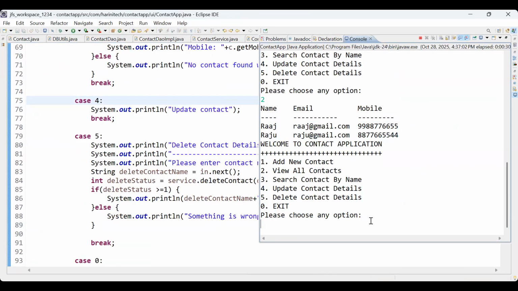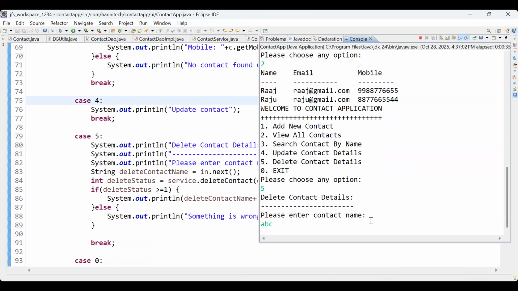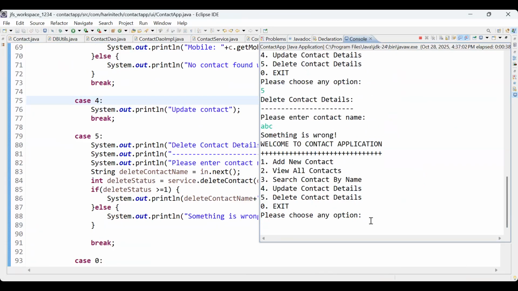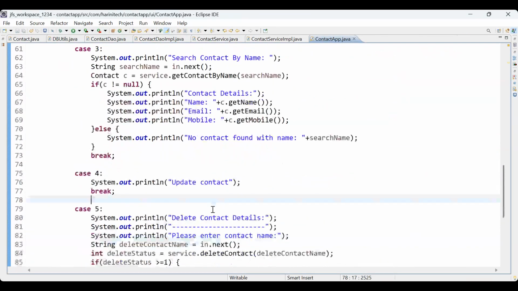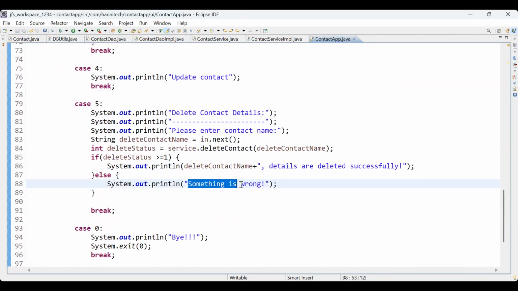Now let me check with other contact details. Option 5 again, ABC, but we don't have an ABC contact. So we got something is wrong. Okay, because there is no contact, that's why we are getting errors. So you can print some message also here. If successfully deleted, just print that message. Otherwise, print no contact found. Like that, you can get it.